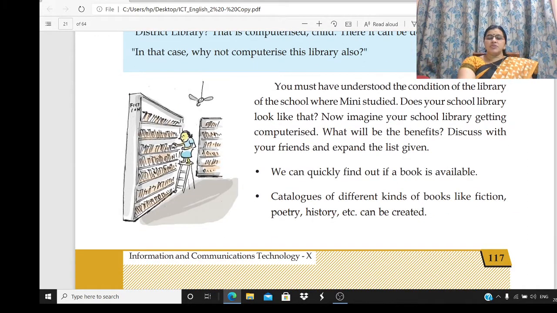You must have understood the condition of the library of the school where many study. Does your school library look like that? Yes. Now imagine your school library getting computerized. What will be the benefits? Discuss with your friends and expand the list given. Or we can't discuss. Whatever I am saying, you have to note it down. We can quickly find out if the book is available. It is very easy to find out if it is computerized.